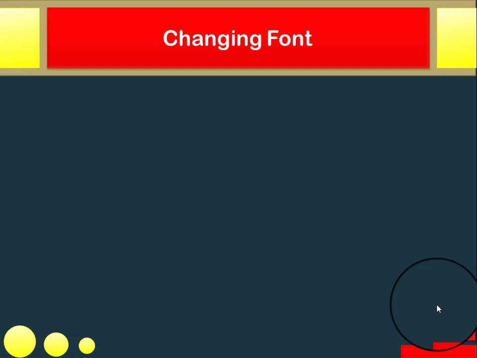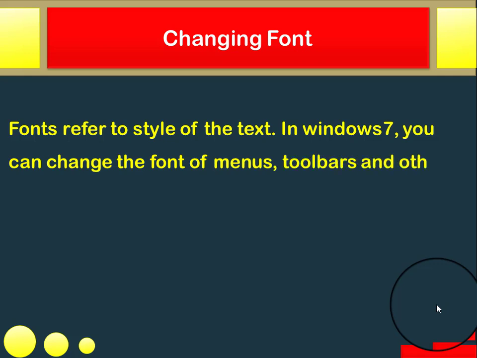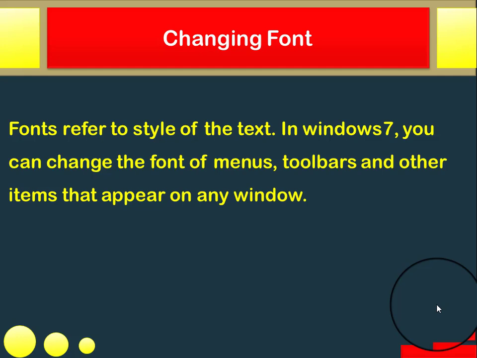So how can we change font? Fonts refer to styles of the text. In Windows 7, you can change the font of menus, toolbars, and other items that appear on any window. So you understand what fonts are? These are the style of the text. The style can also be changed, or the size of the font can be changed. This is what we are going to learn here. So let's learn to change the font.